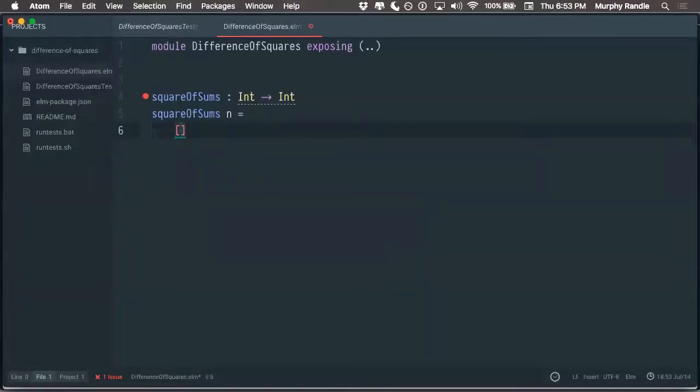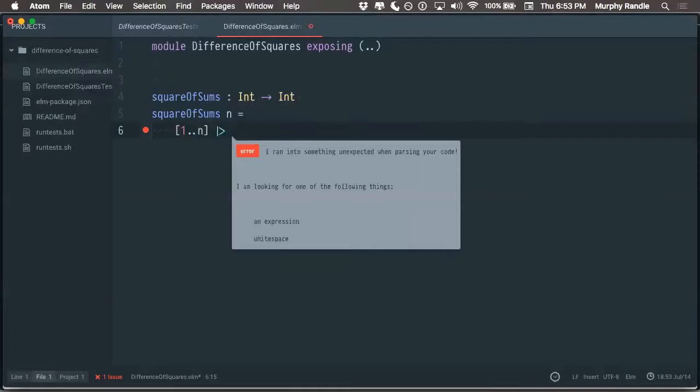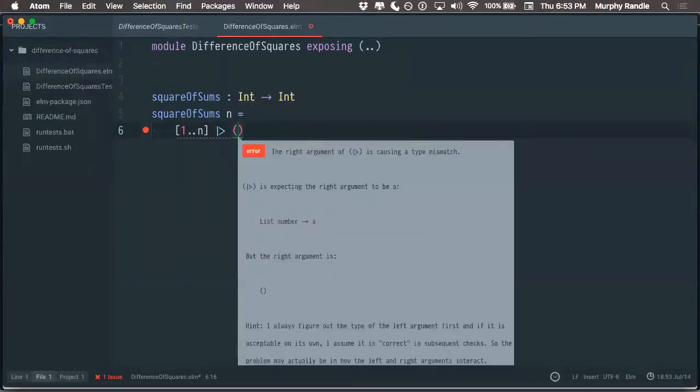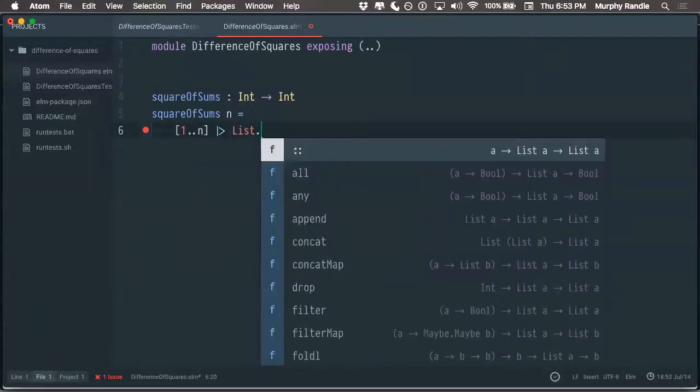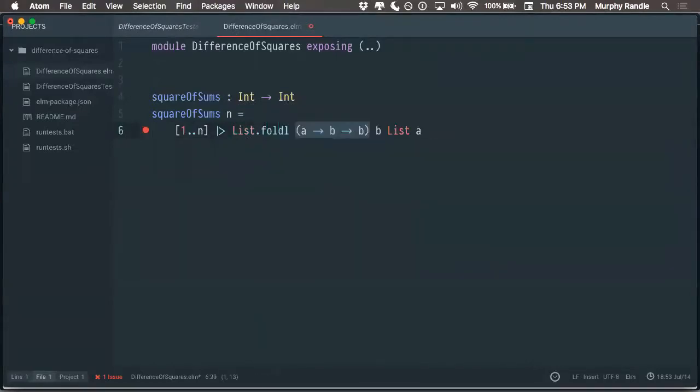Okay. So 1 dot dot n, and you want to pipe that into fold or reduce, whatever it's called. Oh, yeah, right. Okay. So List dot fold, foldl, then plus in parentheses. Can you do that? Oh, yeah, because we're summing. Do they not already have a sum in their standard library? Oh, good point.